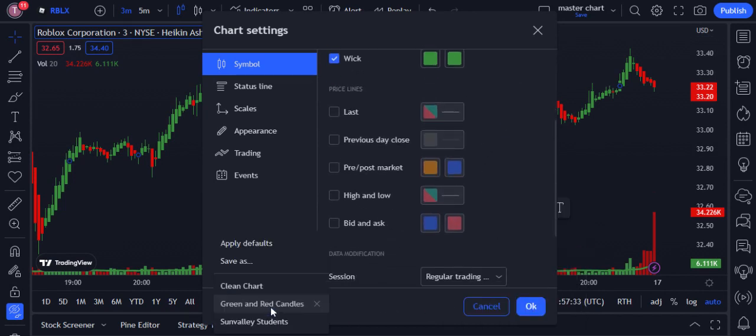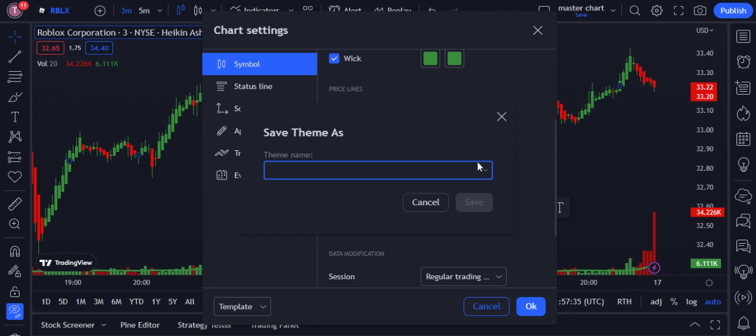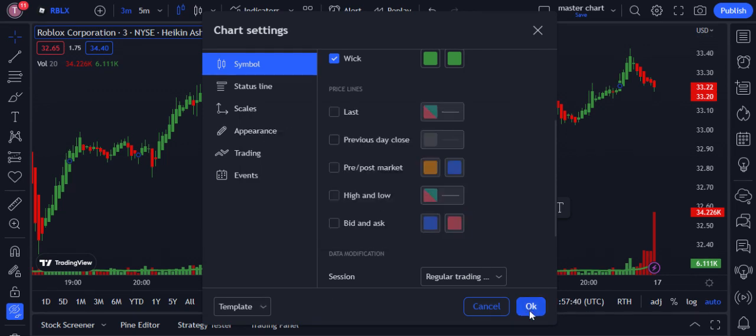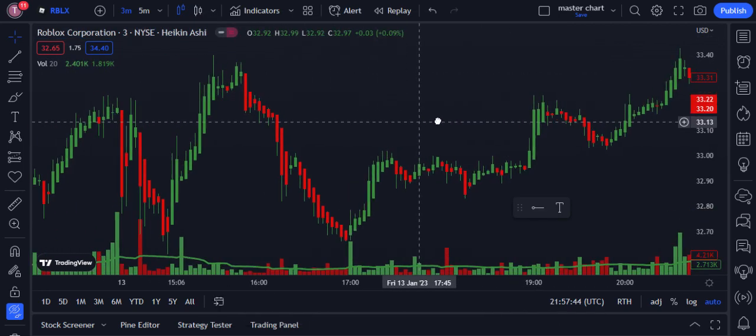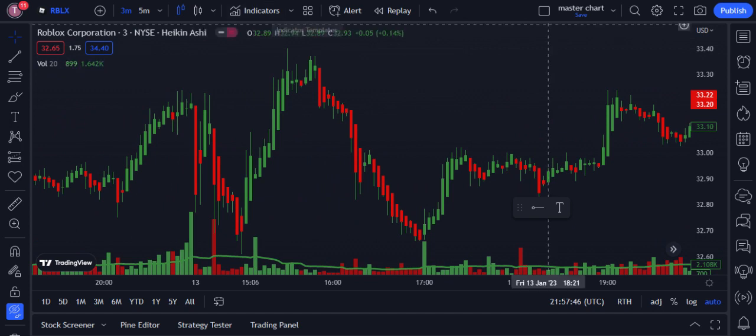And now I'm going to hit, again, I'm going to save as Sun Valley Students. And now everything is saved in there. The Heikin-Ashi candle as well as the colors that I prefer. Okay, now we're going to go to indicators.